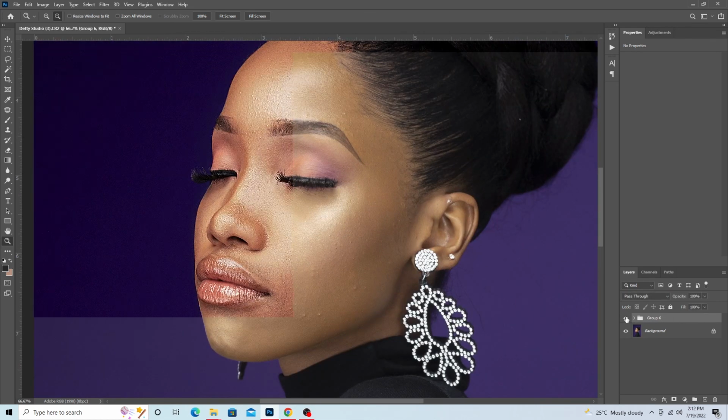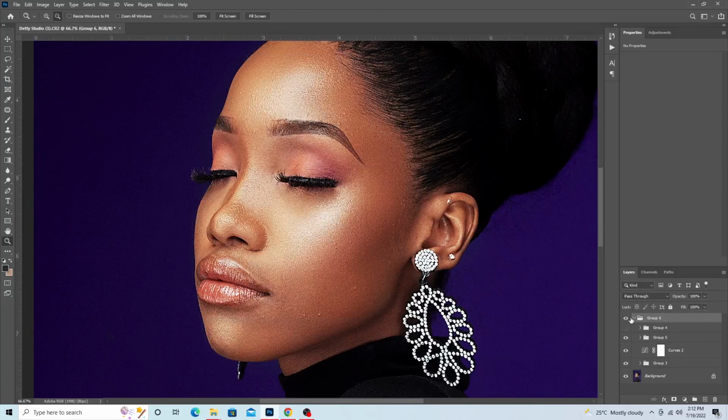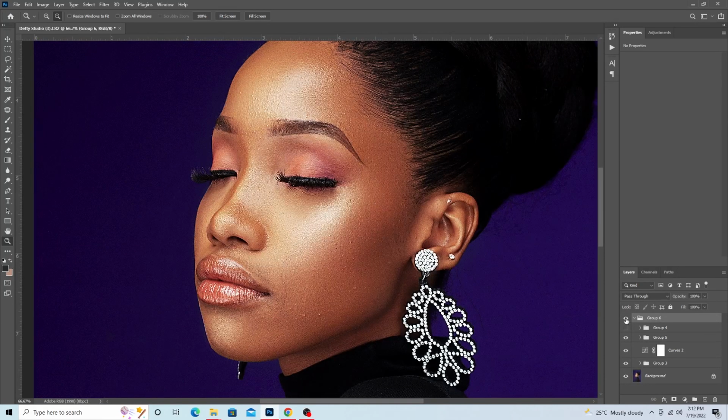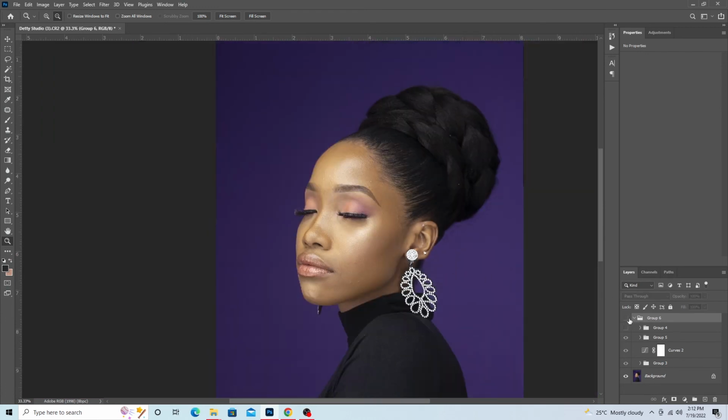So this is the before, after, and this one is the before. Okay, I have to take one off. Okay, so this is the before and this is the after. Before, okay, and the after. So you can see the aftermath of this particular image.